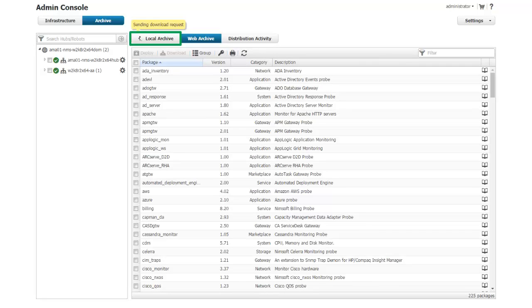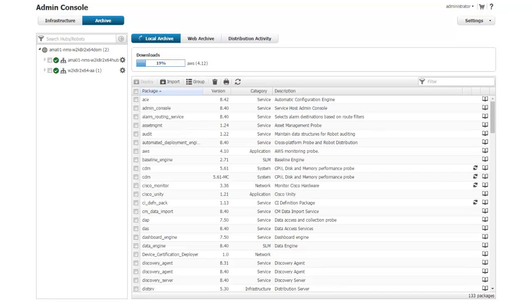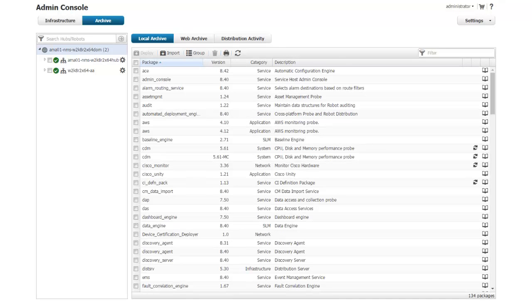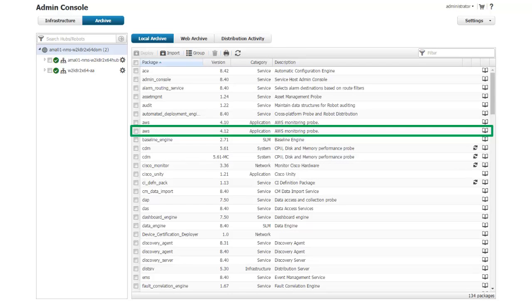I now want to go to the local archive and view my download status. It can take a few seconds for the probe to download. Once the download is complete, you can see the probe in the local archive.